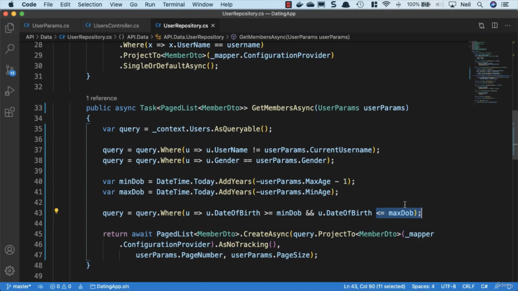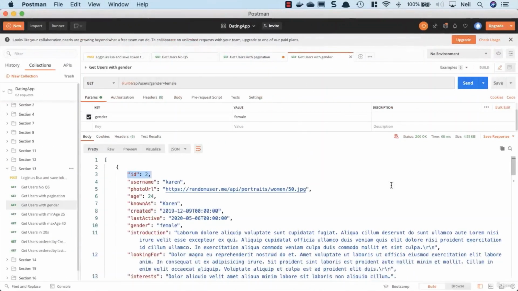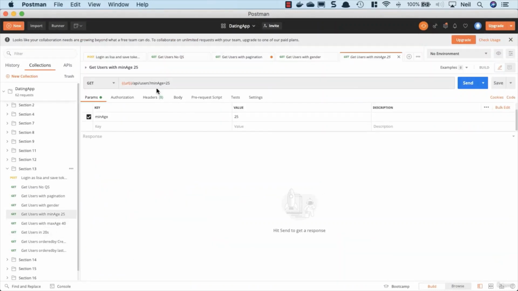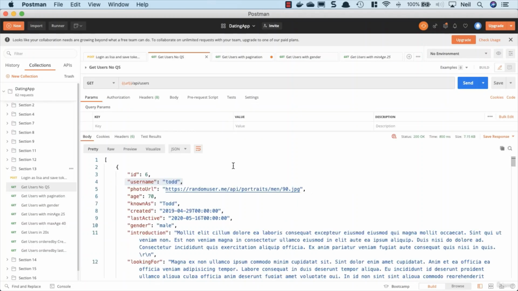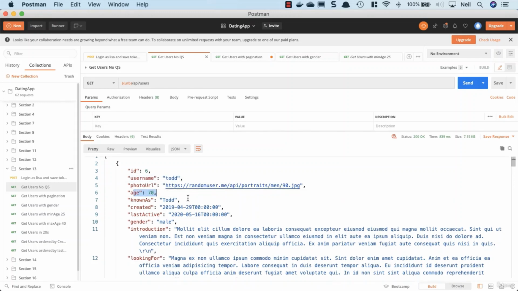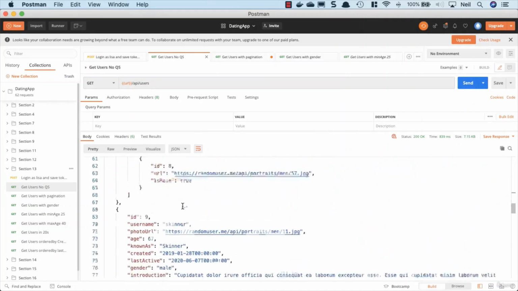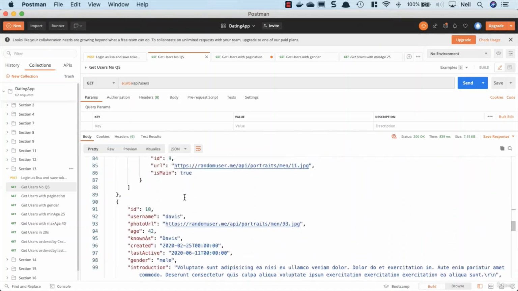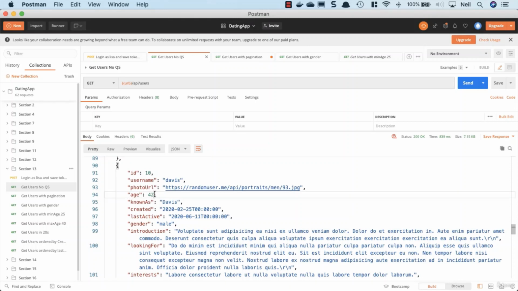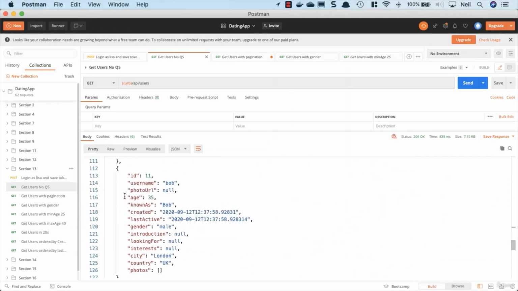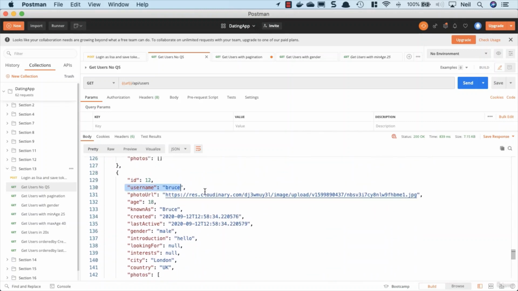So let's go and make sure this works, and we'll go back to Postman, and we've got a request here to get a list of users with the minimum age of 25, but let's take a look and see what users we're working with first of all. So we'll go back to using the request with no parameters, and we'll click on send, and we can see Todd is 70, Porter is 53, Mayo is 30, Skinner is 67. We've got some older users in this site. Davis is 42, Bob is 35, and Bruce is 18.